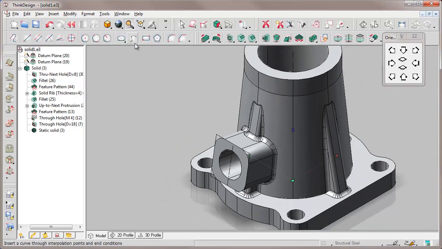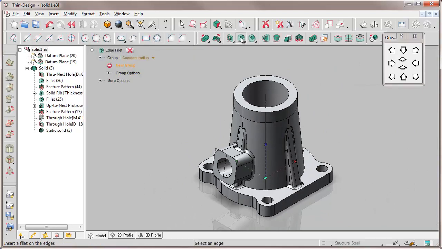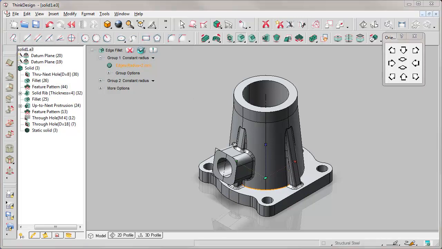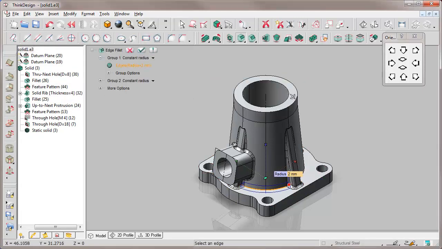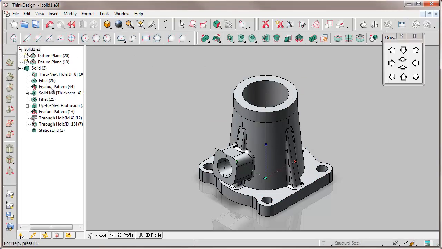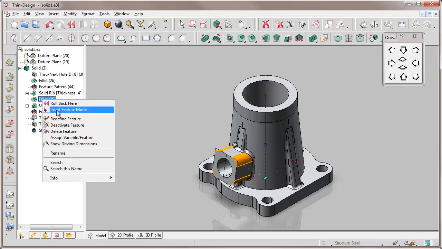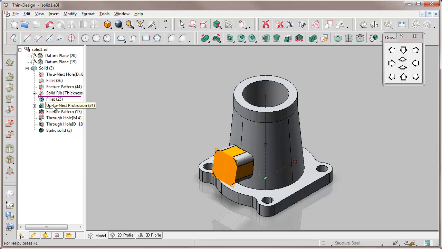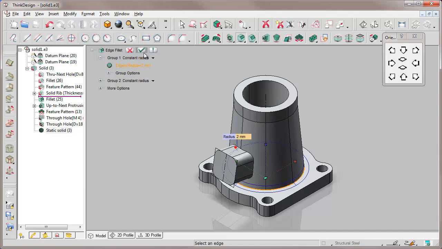Let's now insert another edge fillet of radius 2. At this step of the history, this type of fillet is not inserted, so let's position with Insert Feature mode. Therefore, on the specific feature, we right-click, Insert Feature mode. It means we position at this moment of the history, so we were in this situation, and in this situation the fillet with radius 2 is made on the whole base edge.